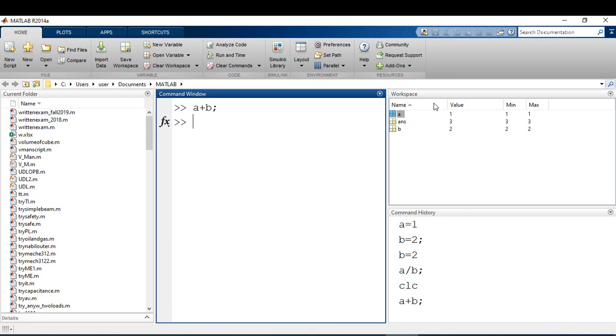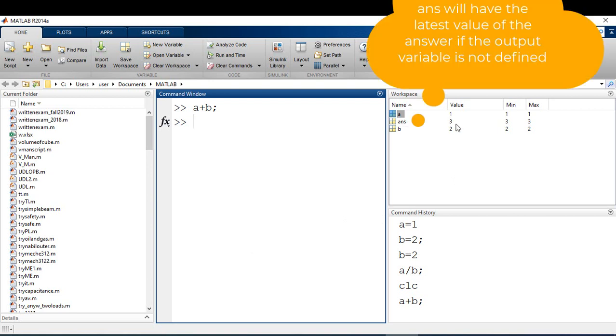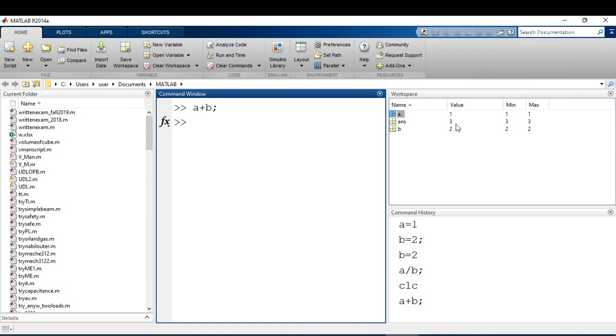So you can see, guys, here that ans now is equal to 3. So I don't have the previous ans of 0.5. Why? Because in fact, guys, ans will have the latest value in your command window. So what was the latest value? It is a plus b, which is 1 plus 2, that is equal to 3. So MATLAB will update the value of ans on your workspace. Now ans is no longer 0.5. Now ans is a 3, which is the new value given by this command.